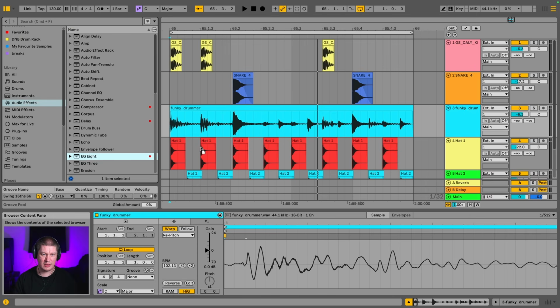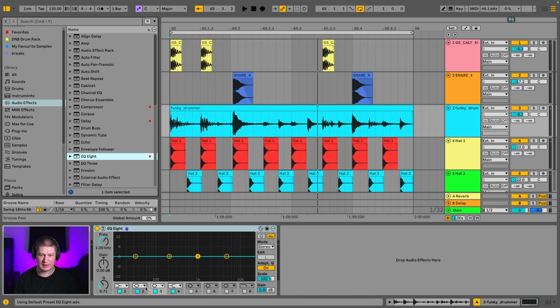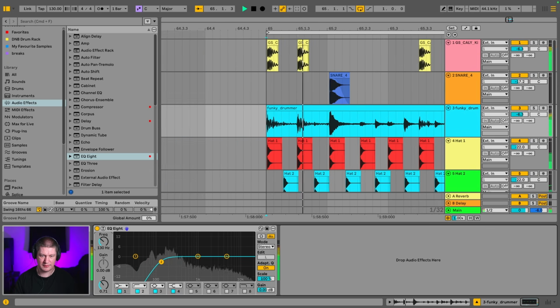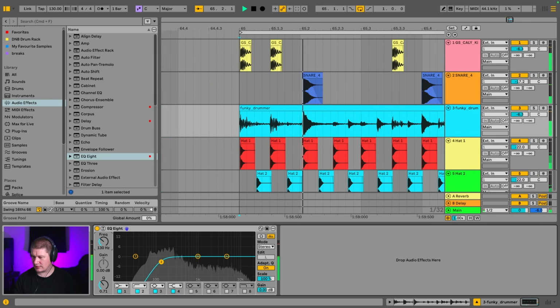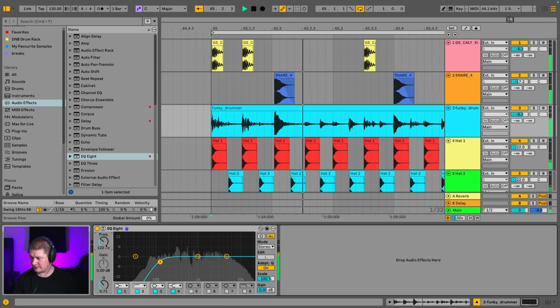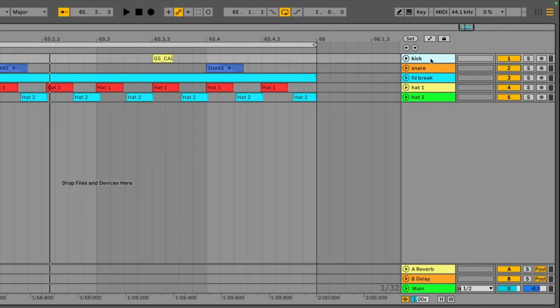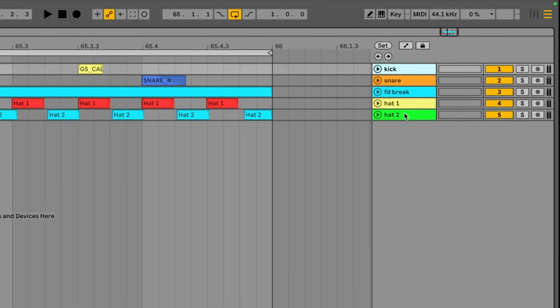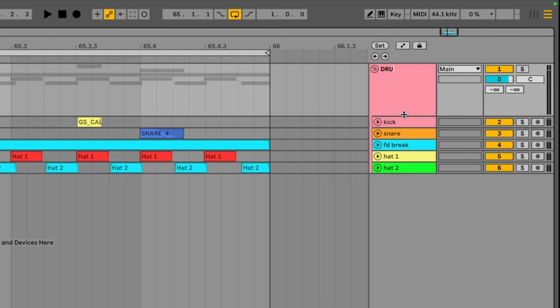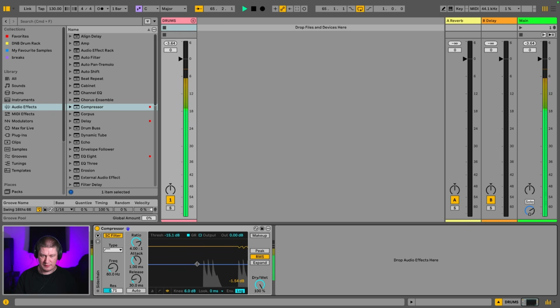So let's get the EQ8, put that on the funky drummer break, and just take out a load of the low end. So all of these are drums, so I'm just going to click the first one, hold down Shift, click the last one, Command and G, group it together and call it drums.